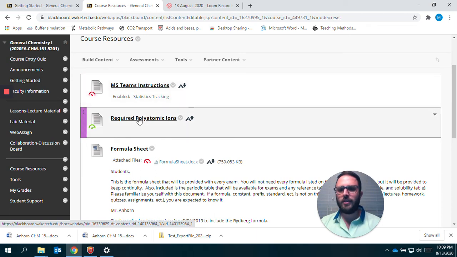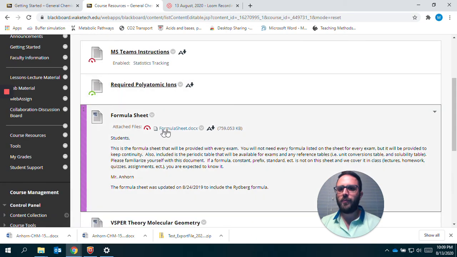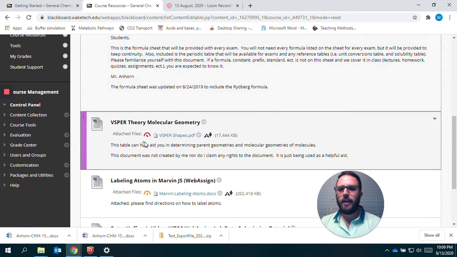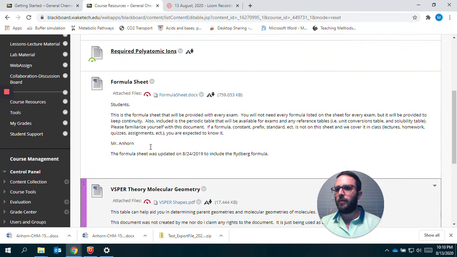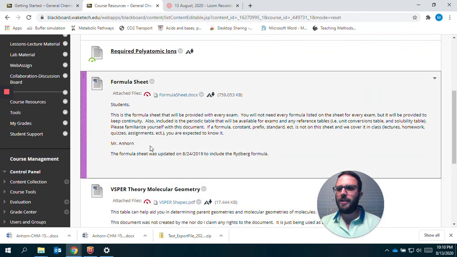And there's other things that are more related to content in the course, like a list of required polyatomic ions, the ones that you have to memorize. Here's the formula sheet. Here's a document on VSEPR theory. Here's a document on how to label atoms inside of Marvin, which is a drawing tool, which is related to WebAssign. So there's plenty of resources here already, but I'll continue to upload resources as we go along.